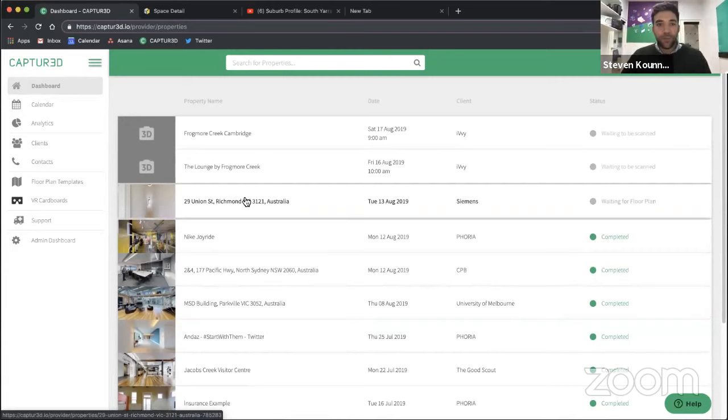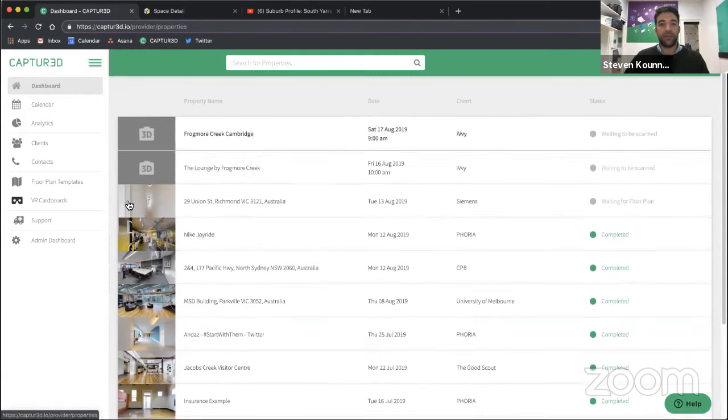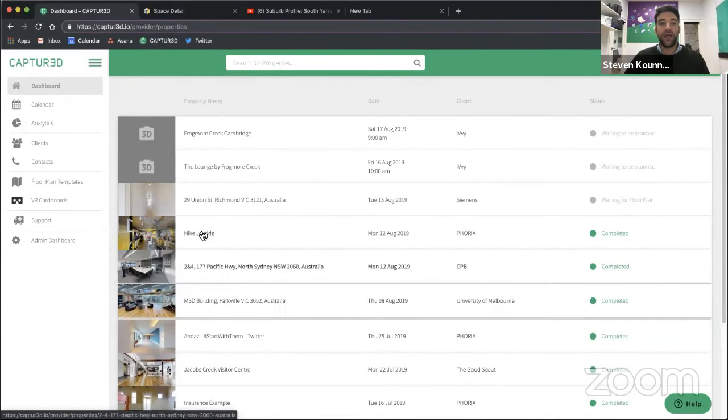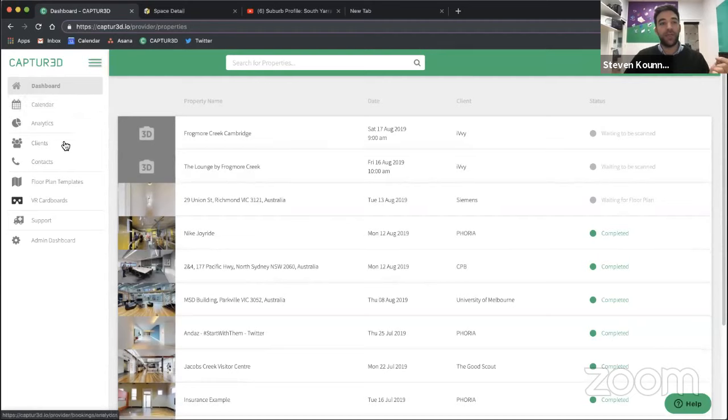Alrighty, so what you're looking at here is the Captured dashboard as it's known. So starting from left to right, down the side here, we've got the dashboard. So what we're looking at here is all of the properties that we've created. So we've got the address, the date that it was created on, and the client. We'll go into an actual property in a moment, but I wanted to quickly run down all of these features that we're seeing down here on the left-hand side.